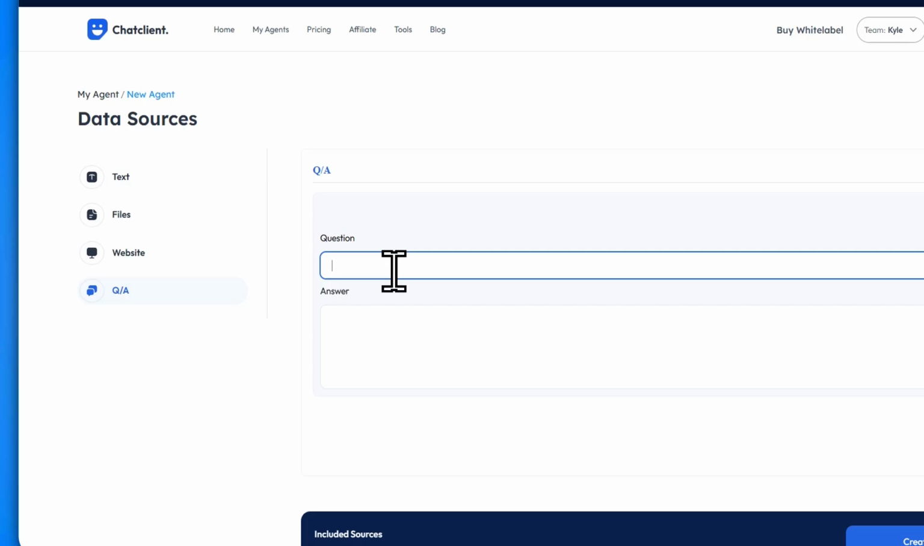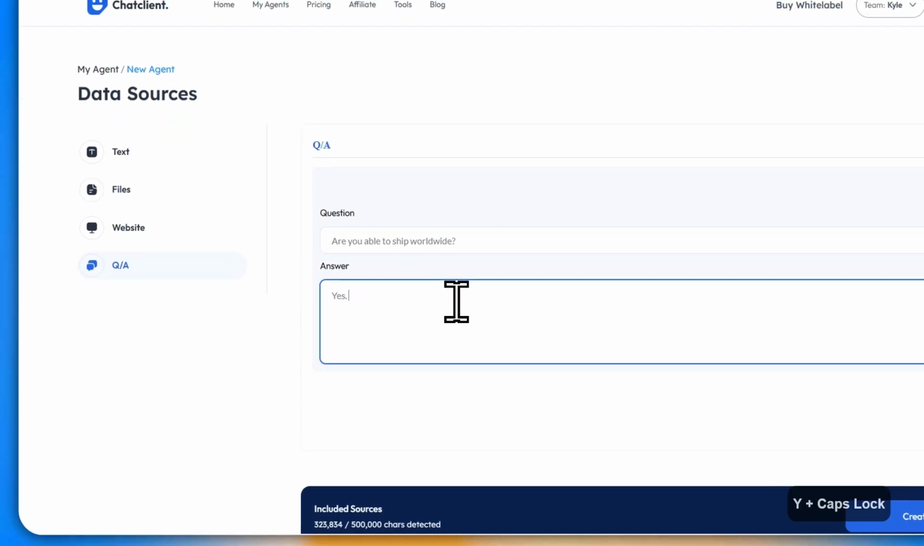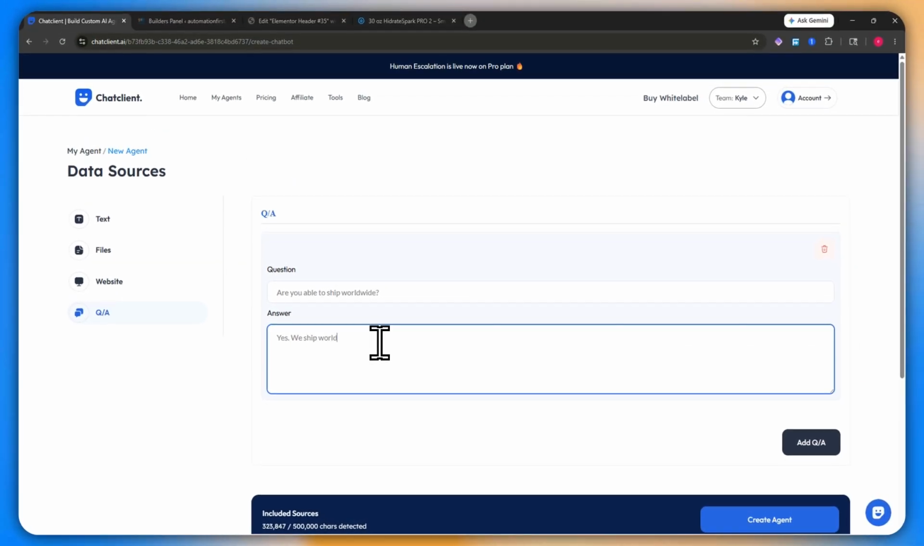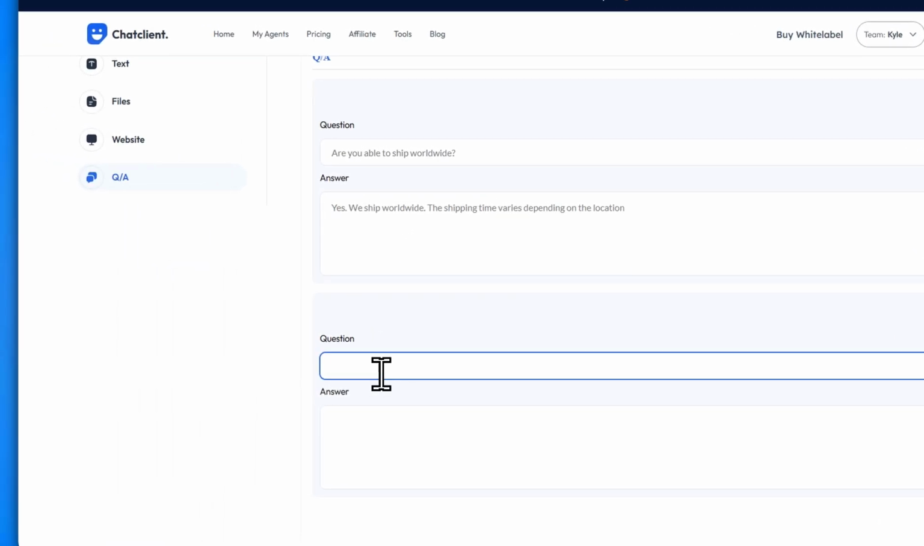So for example, some common questions here like, are you able to ship worldwide? And I'm going to go for yes, we ship worldwide. And worldwide, the shipping time varies depending on the location. So something like that. You can click on add Q&A and then you can add more questions if needed.